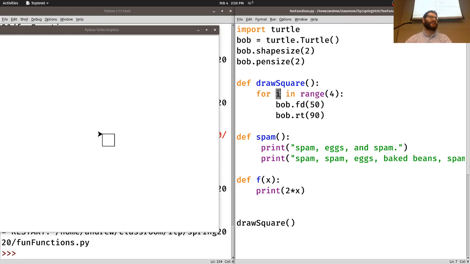I don't have to bother keeping track of i because I'm not going to use it. Right now we're not using a lot of that. We're going to be using some loops that will keep track of i in this assignment. That's going to be the biggest headache that you're going to have this assignment, but that's okay. Bob dot forward 50, Bob dot right turn 90.